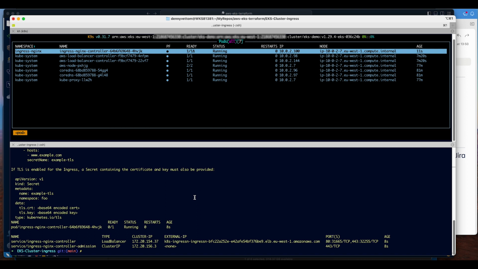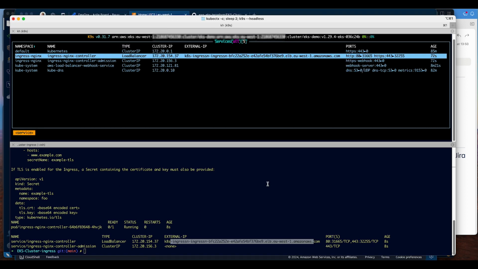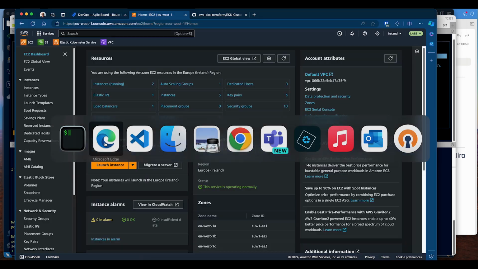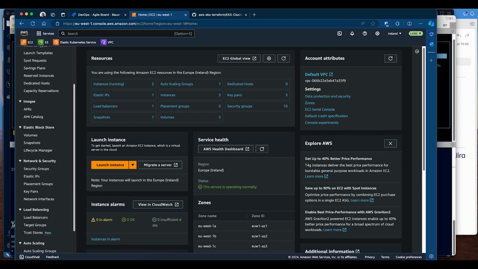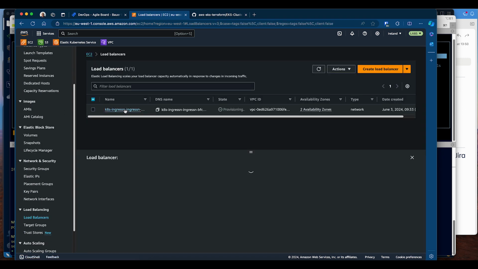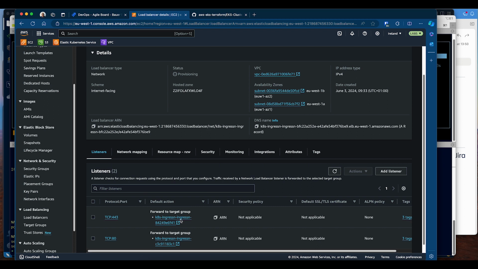Okay, so you can see there's a load balancer type service created, and the external IP of the load balancer. So we have an Ingress controller up and ready, and we have an external DNS also for the load balancer controller. Let's have a look in the console and verify. So if you go to the load balancer controller, you will see there's a load balancer, and it does have a target group, which is forwarding to 443 and 80. So this is actually forwarding to the port rather than node port.